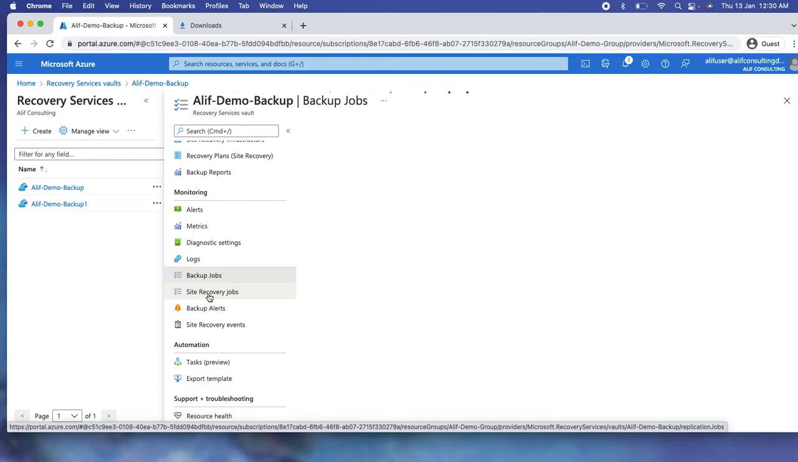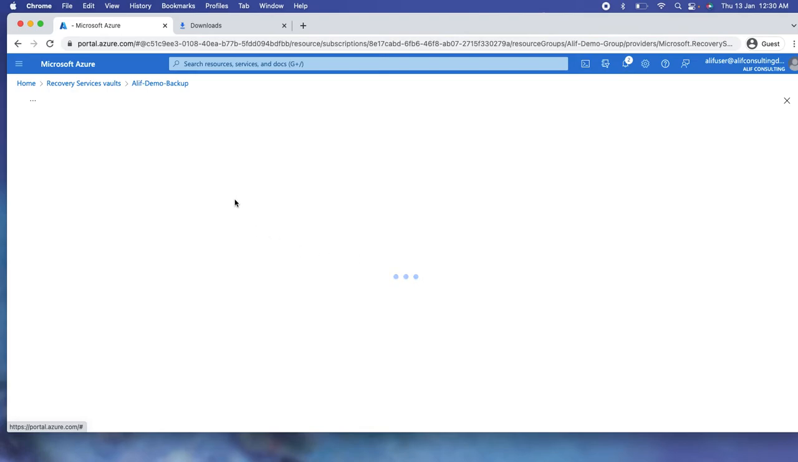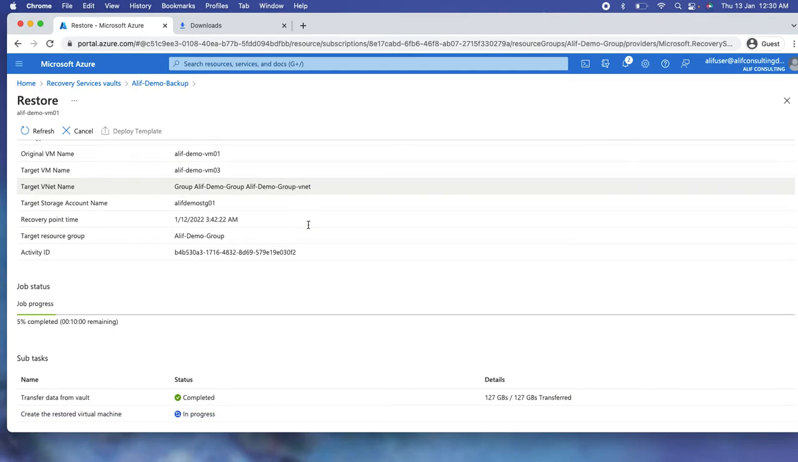Okay, let's go ahead. Yep, now you can see it's in progress. If I want to see the detail, I can go ahead and click on view details, and in the view details I would be able to see the detailed summary of the restore job. We just need to give it a few seconds. Looks like my internet is working a little slow. You can see 5% of the job is already completed and the data has been transferred.